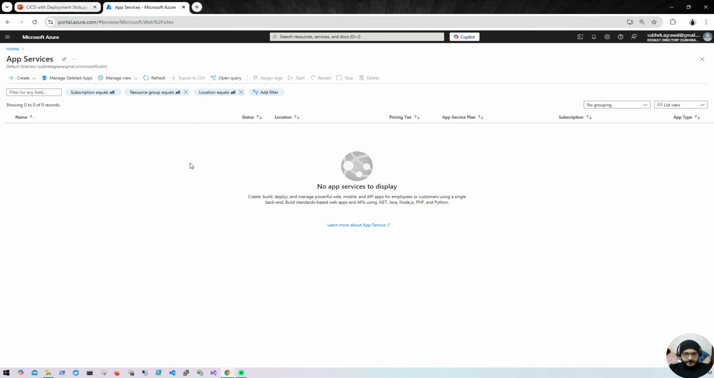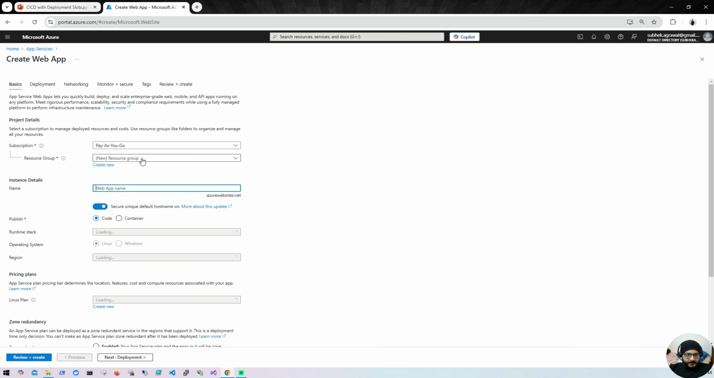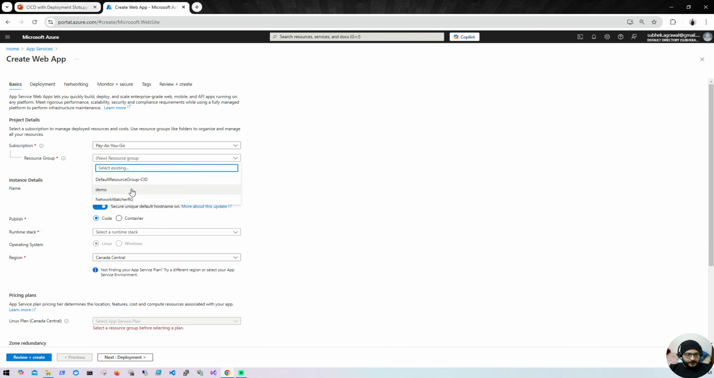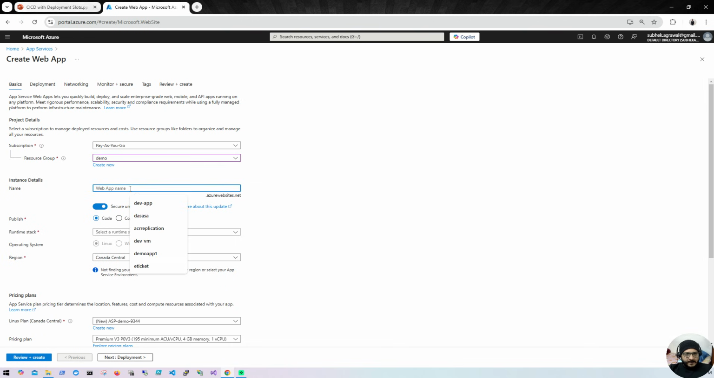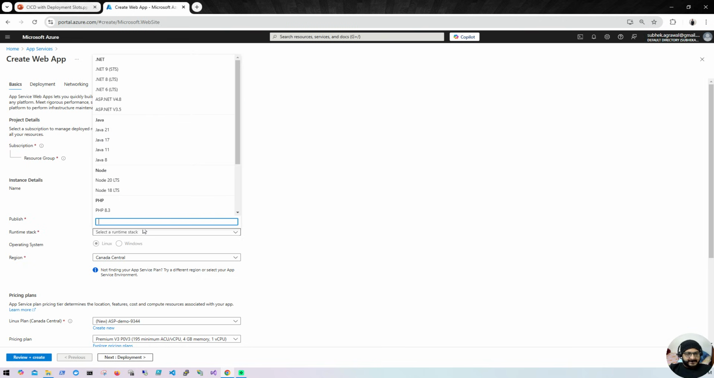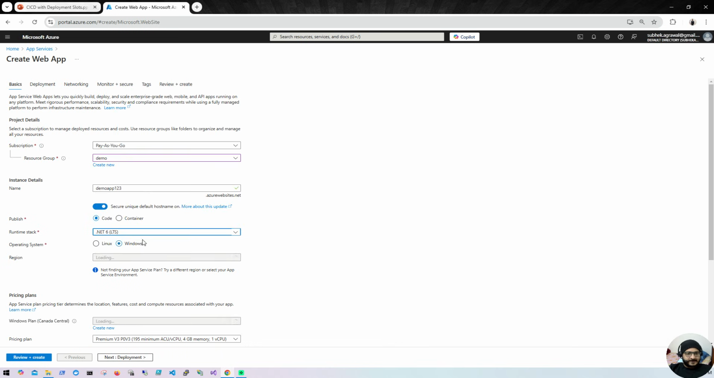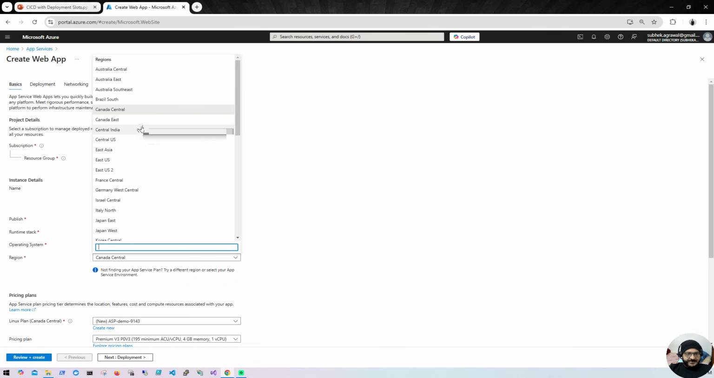I'll create a web app, and here I will choose my resource group, which is demo, and I will give my web app name. Let's put demo app 123. And for publish, because we are not using any containerization, we will use the publish mechanism as code. I'll choose runtime ASP.NET Core 6, and the operating system you choose based on your requirement. I'll choose Linux here, and then I'll choose my region, which is Central India.